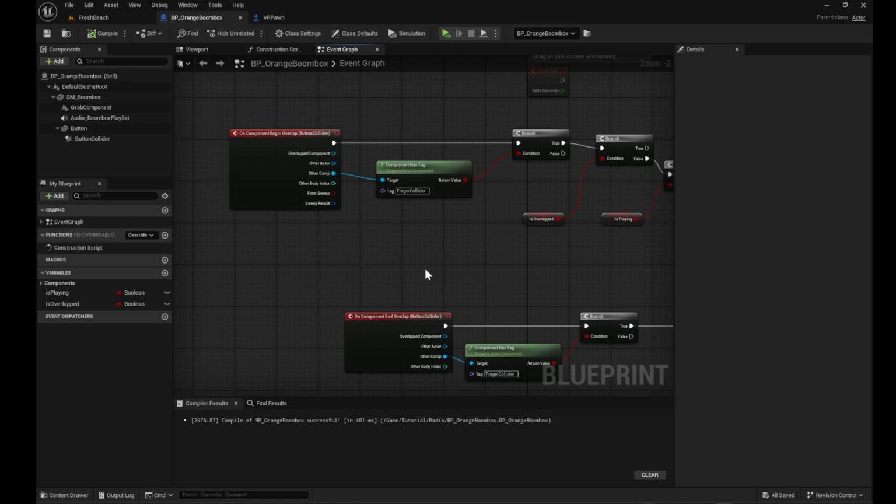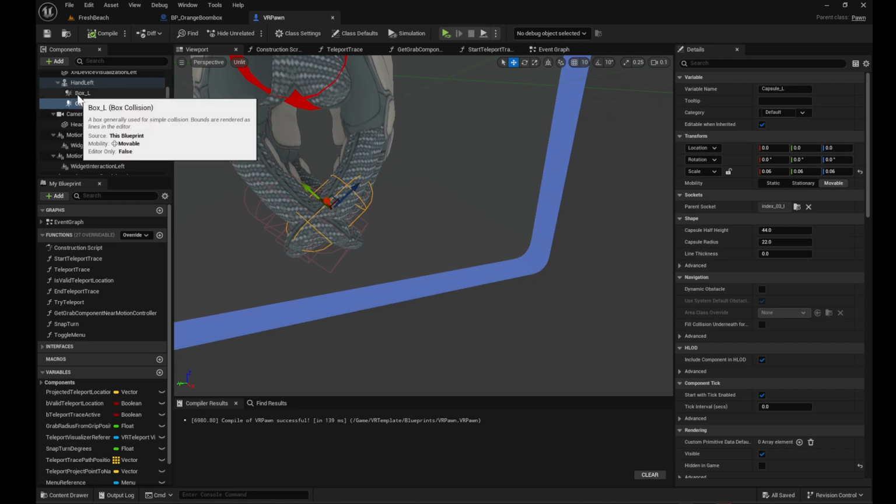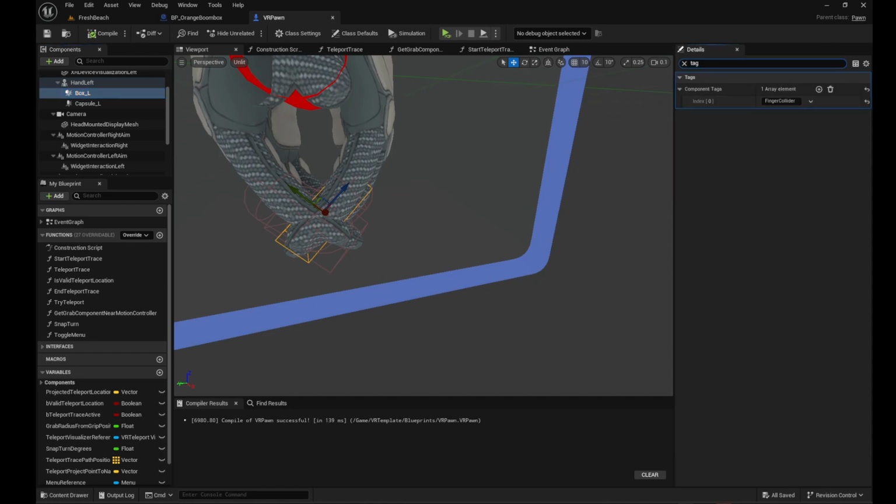If for some reason you do not want to use cast to VR pawn, you could use tags. And well, first of all, let's look at where you would put those tags. Those would go on the colliders that you've put on the hands. And I think I've already added them here. Just click on your collider and you can search for tag.